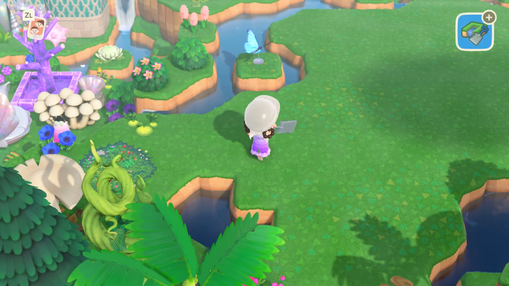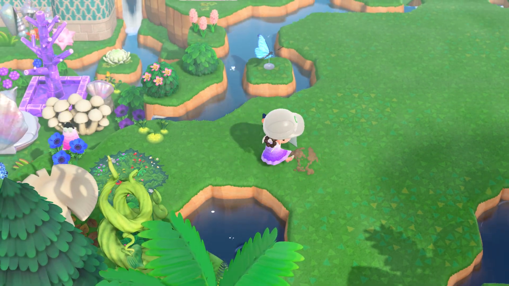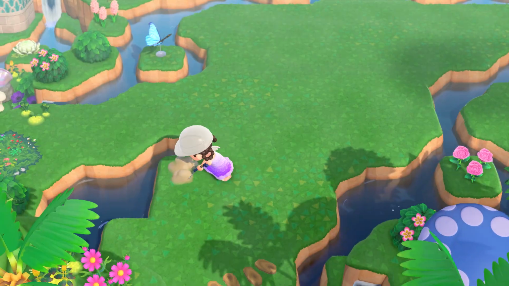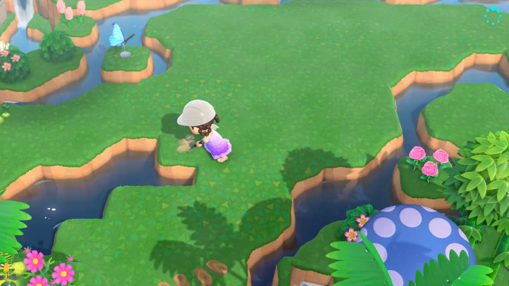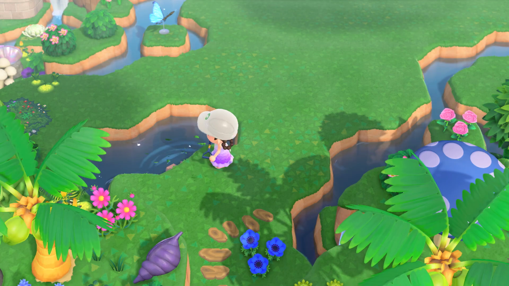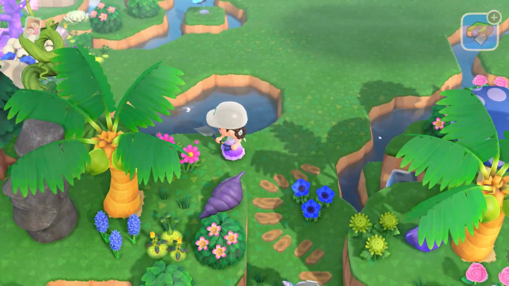But yeah, I'm just adding the last pond to the area before we can start decorating. I'm creating a diagonal number 8. That's like the best description I can give you. But once I finish creating this pond, I'm going to show you guys how all of the areas look.